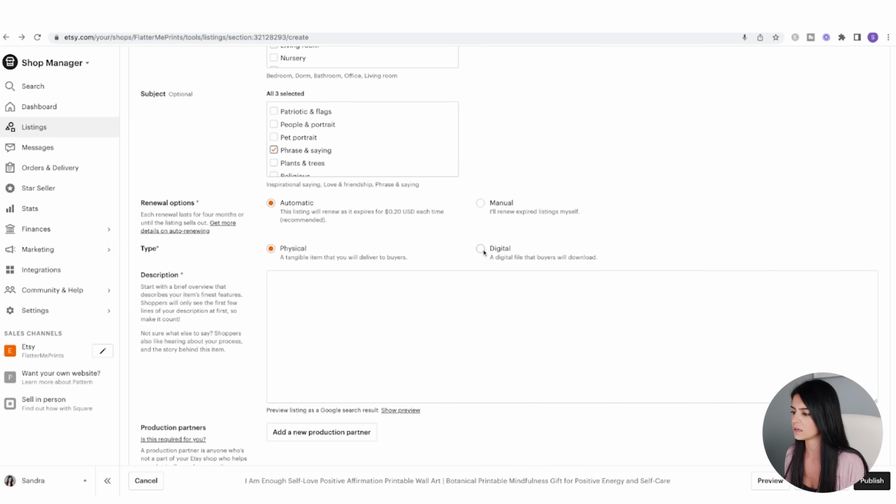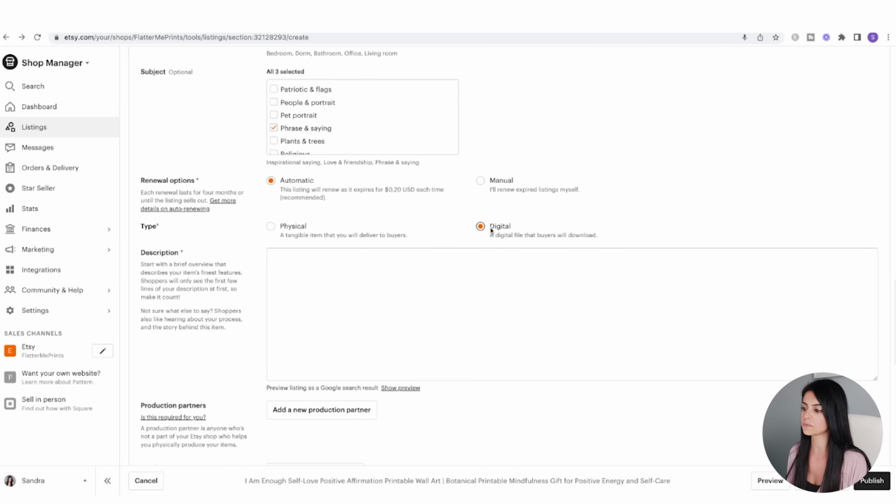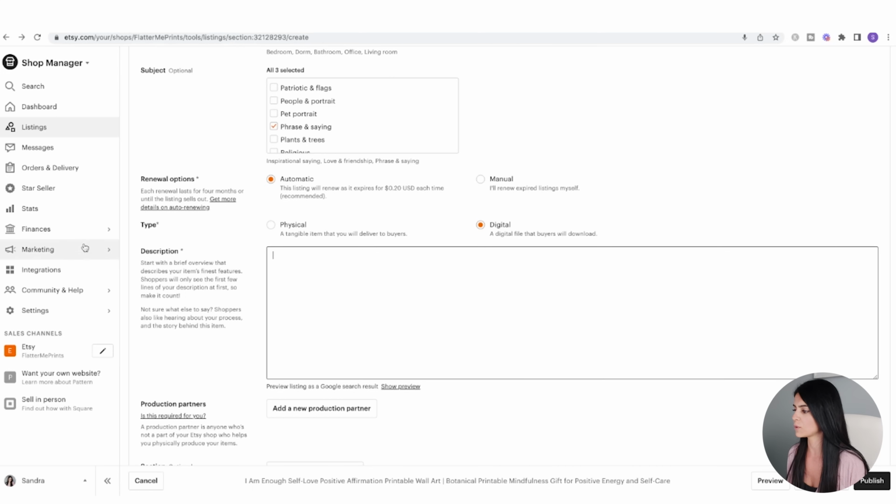So I just keep it at automatic, and then I will put in a digital product. So that's really, really important. Make sure you click digital. Now for your description, I'm going to copy and paste my description and I will explain kind of what I recommend putting in your description.